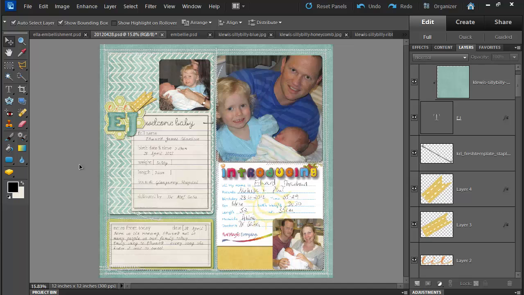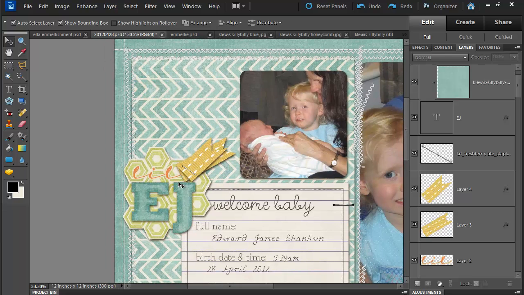There you have it, a little customized embellishment for a scrapbook page, made from a bit of pattern paper, ribbon, a part of a rub-on, and some letter stickers I've created myself. I hope this has been interesting to you to see the possibilities of creating your own digital embellishments. I hope you've enjoyed this tutorial.